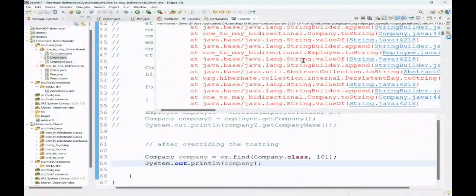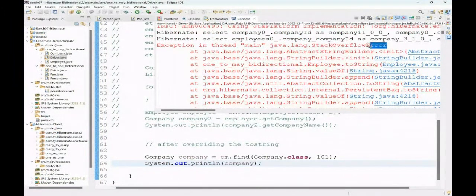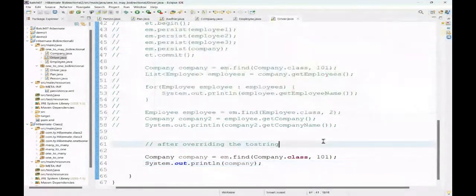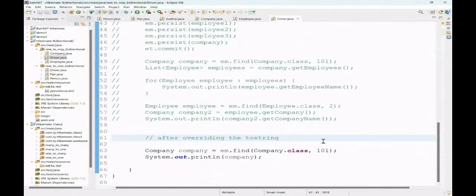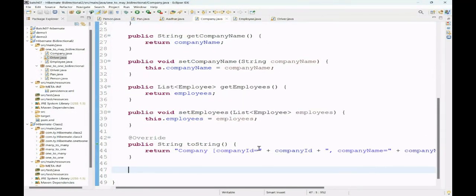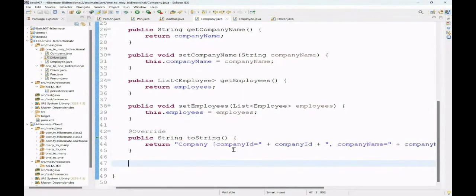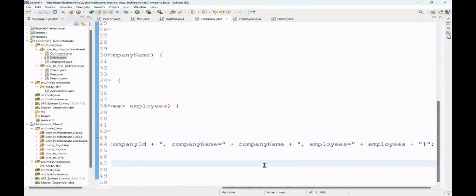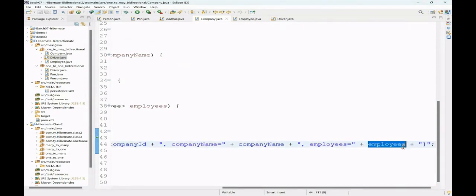Yes. What is happening is it is showing me a stack overflow error. That means you are continuously calling the employee and company objects each time. So here I tried to print the company object. The company object here is overridden with a toString method. And as you can see, when you override a toString method, it is calling your employee object.